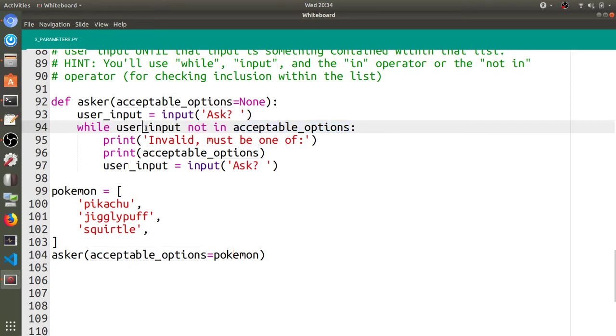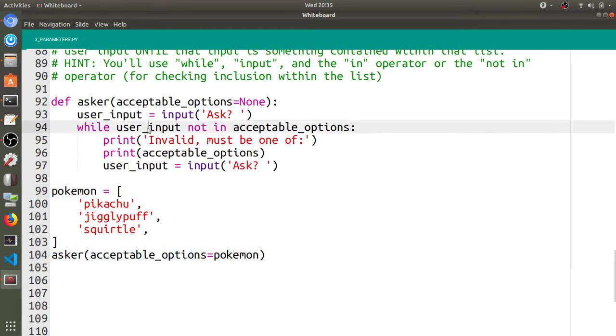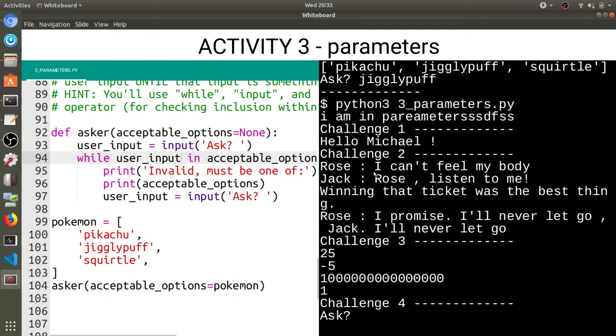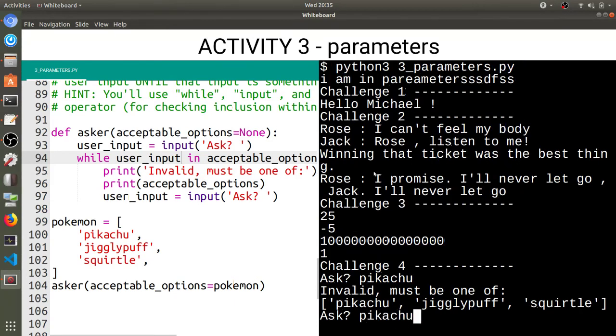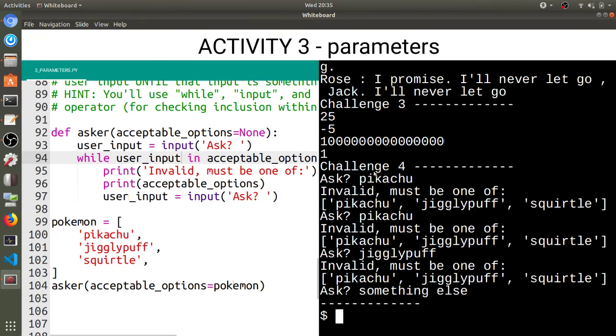So is Pikachu in Pokemon? Yes, Pikachu is in this list. And because Pokemon is the same thing as acceptable options, Pikachu will be in acceptable options. So if you got rid of the not, it would just be continuing with a while loop. So if we got rid of the not, then I'll have to type in Pikachu to make it keep on repeating, or Jigglypuff to make it keep on repeating. But if I type in anything else, it'll stop. So, which is the opposite behavior we want.